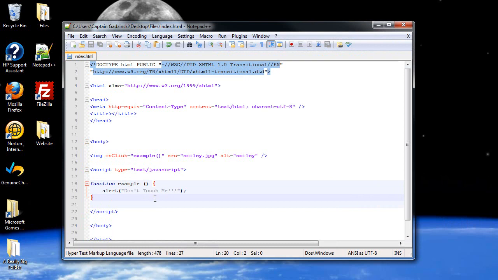Now, the next one is the onLoad. So the onLoad will most likely always be put in either your header tags or your body tags. I'll just put it in my body tags. And all other words after on are capitalized, so the Load will be capitalized. And let's create another function. So I'll just copy this and create another function. I'll just call it load. Why not?